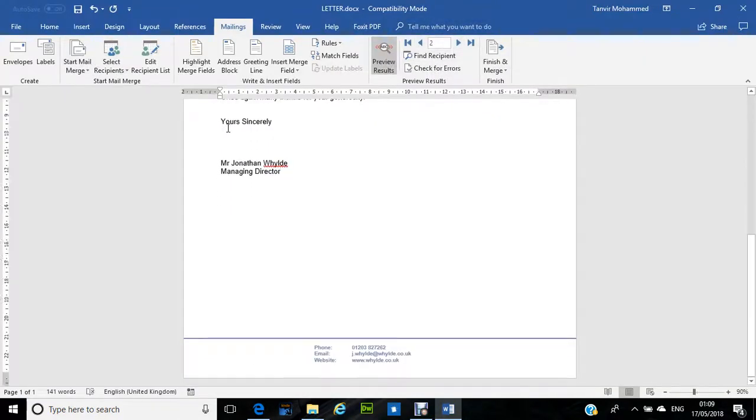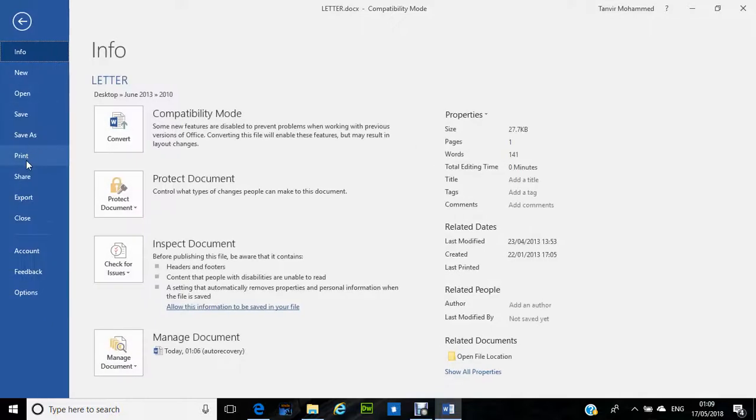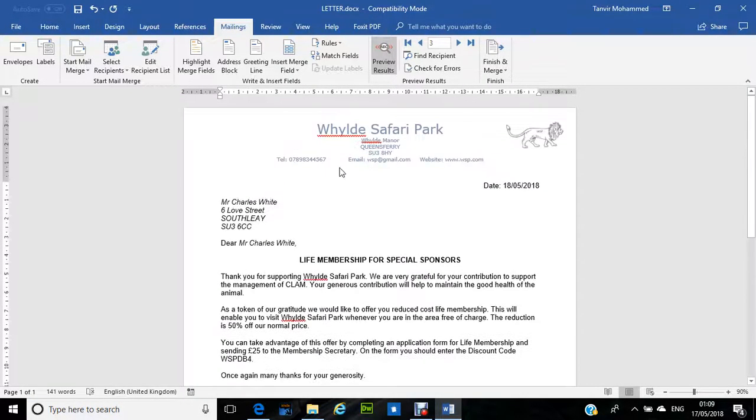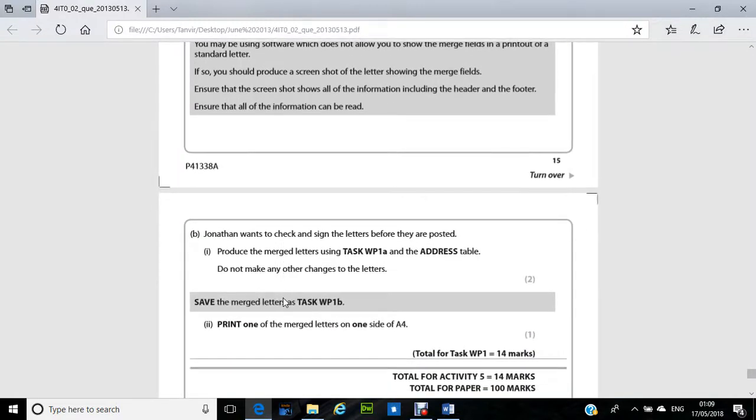If you want the second one, you go to first, second, third. Look, that's changing. Okay, print one example. If they tell you to print all three, print one by one. If they tell you to print merge with merge fields, you print this one. So that is using merge fields.